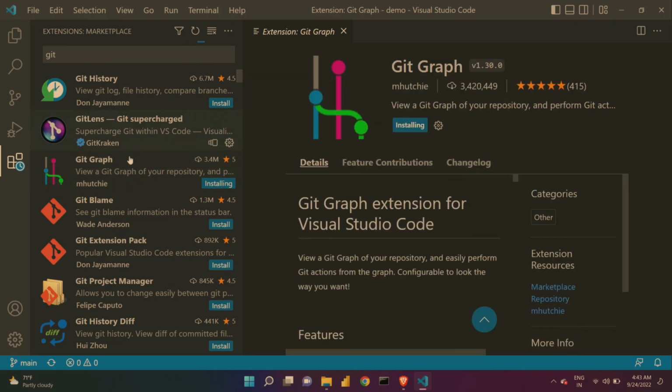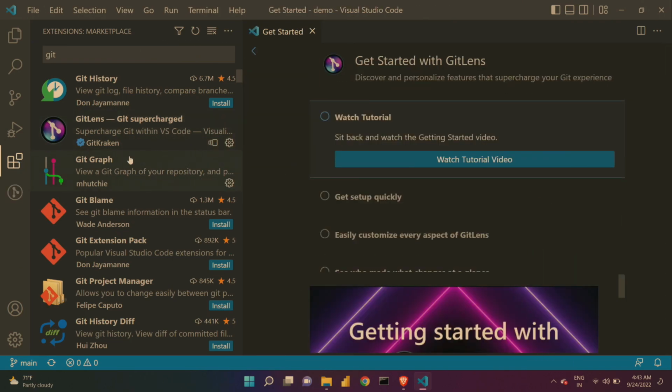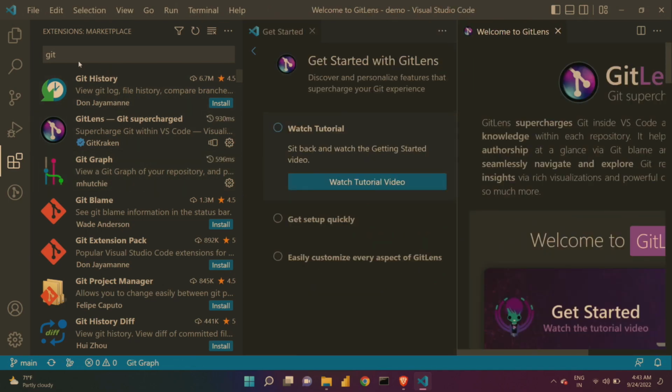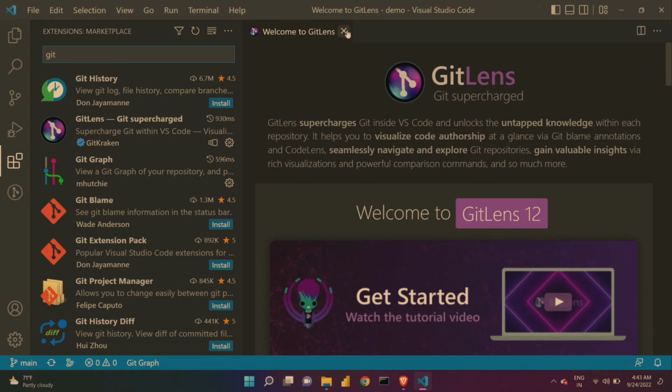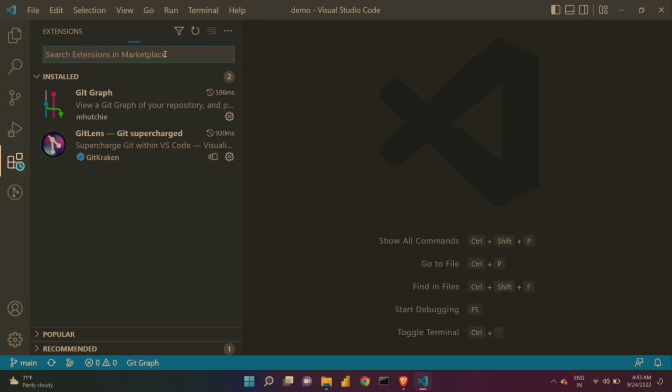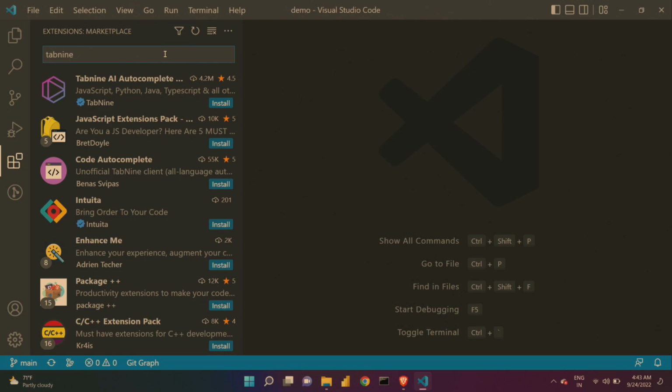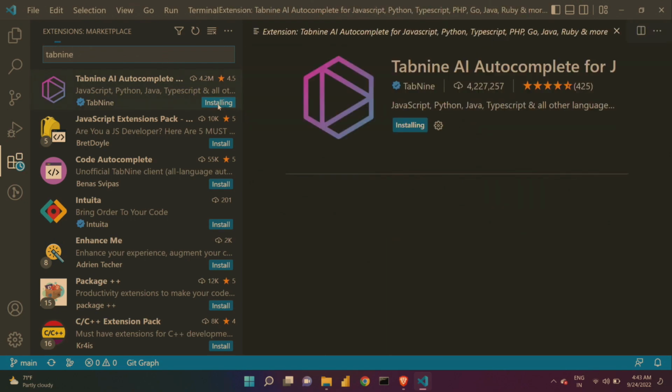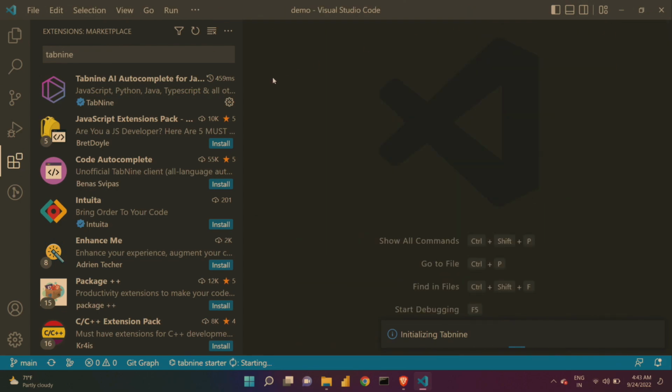They can show me what changes I have made locally itself, so it is very useful for me. Once I start using it, it will also tell me how to get started, so I can read it, but right now it is not needed. So these are the two main ones I use for Git. Apart from that I also use Tabnine, which helps me autocomplete most of my code, and you can use it if you need. I will just click install. So these are the three main ones that I use.